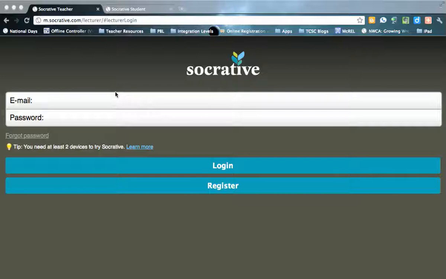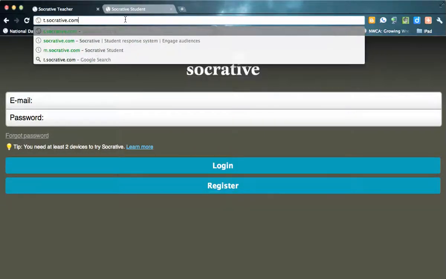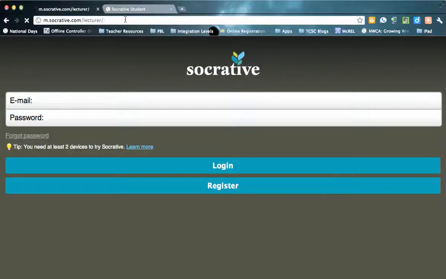The first screen that you're going to come to when you go to Socrative is this screen. It's either going to ask you to sign in or it's going to have you register. The website that you need to go to get here is t.socrative.com. You can see that up the top. You might want to write that down somewhere. I know it's not the website that comes up after you go there. I know it says m.socrative.com/lecture. But that is the address that will redirect you to this website.